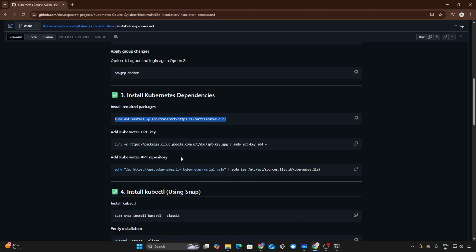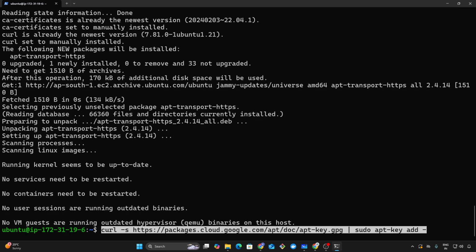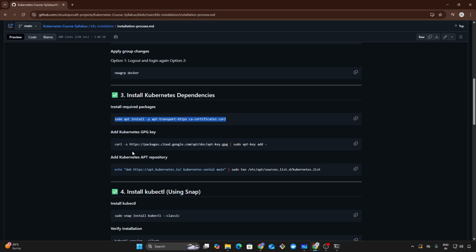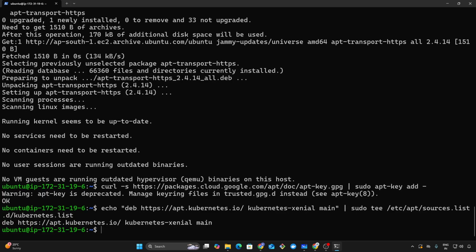So the next is we have to add a Kubernetes GPG key. I'll just copy the command and paste it here. Okay, now it was okay. Next, we are going to add the Kubernetes apt repository. So this is the command. I'll just copy paste this.